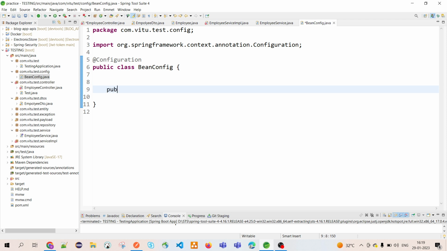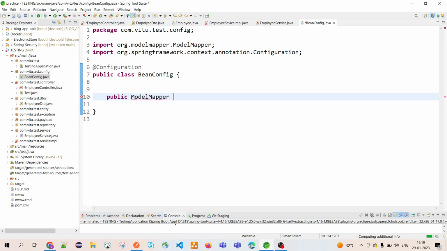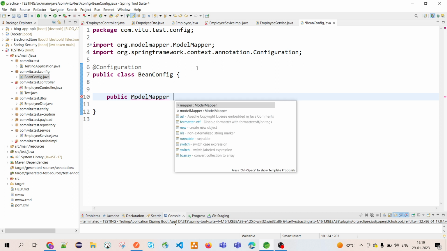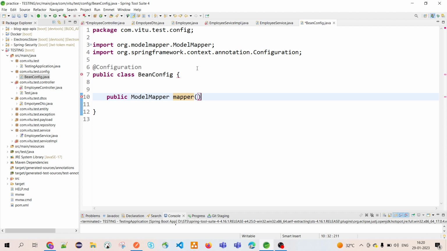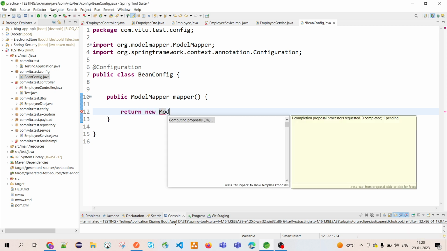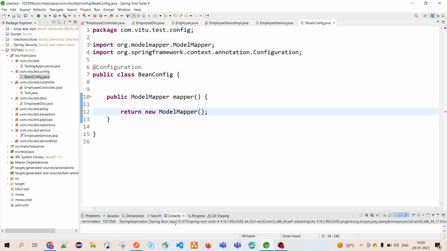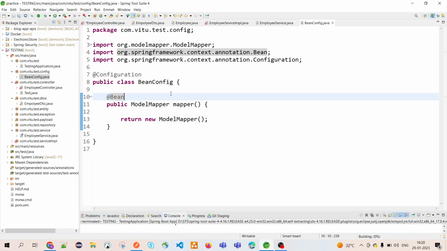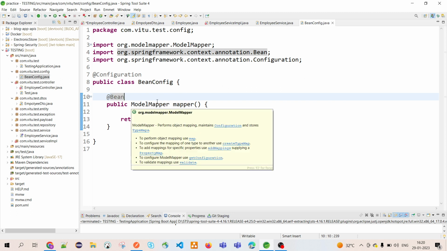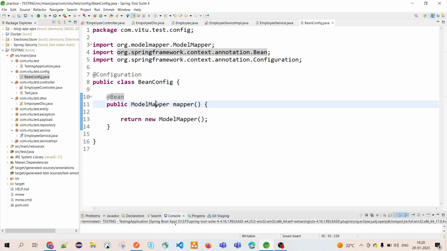Let me create one bean for it. Public ModelMapper, coming from org.modelmapper. Give some name for the method name. Return new ModelMapper, simple. That is what I created here in the bean, and add the @Bean annotation to this method. Okay, now it's done. If you want to convert DTO to entity, entity to DTO, vice versa, for that we need to use the ModelMapper class.